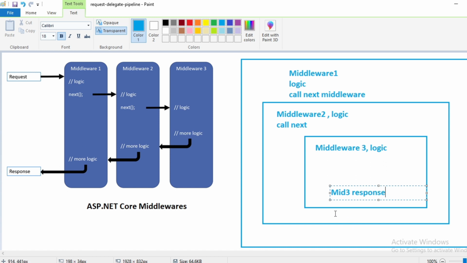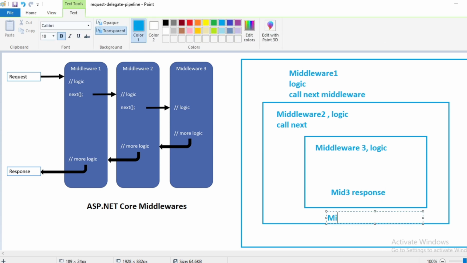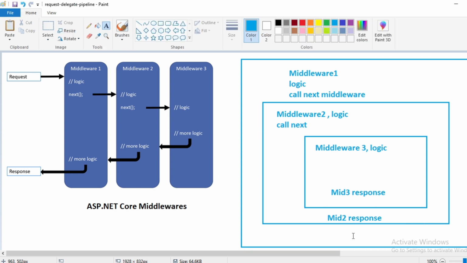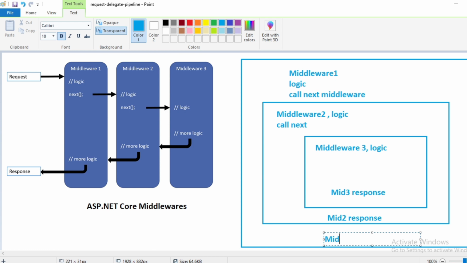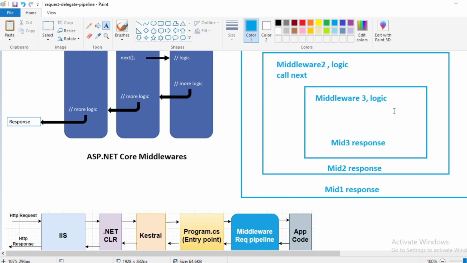Once middleware 3 is executed, it will pass the response to middleware 2. Middleware 2 performs any additional operation if required, and then again it passes the response to middleware 1, and the final response will be sent back to the user. These are the steps performed while executing middleware in ASP.NET Core.